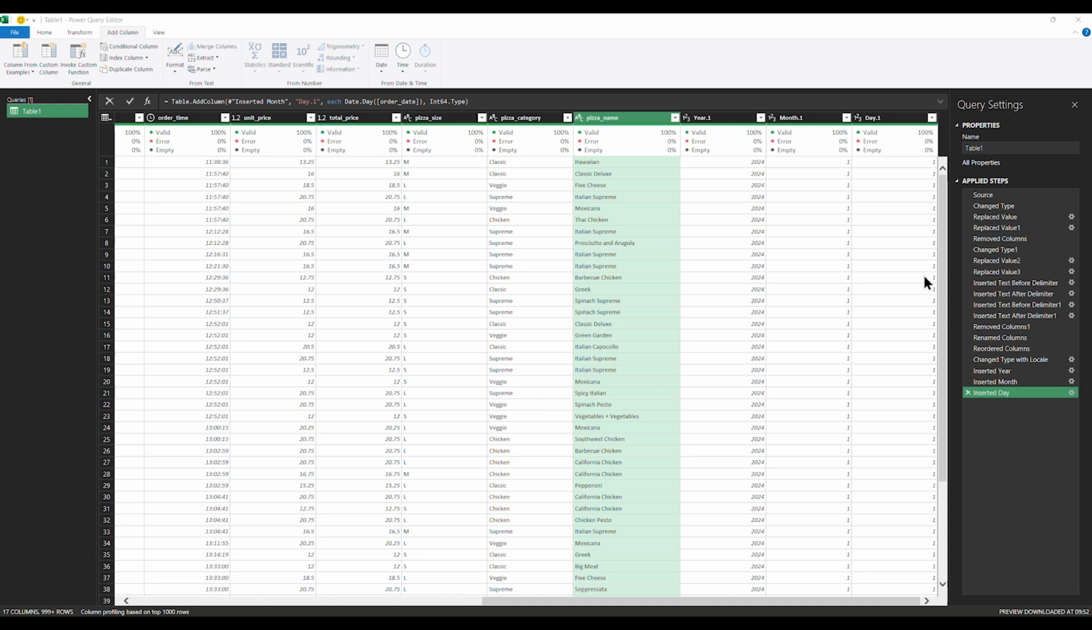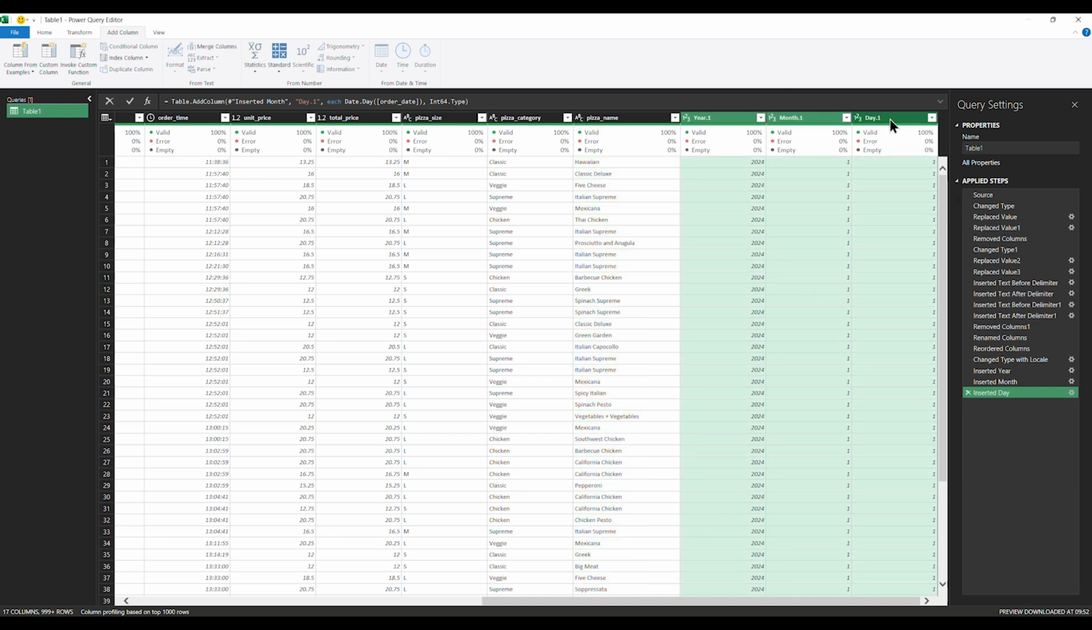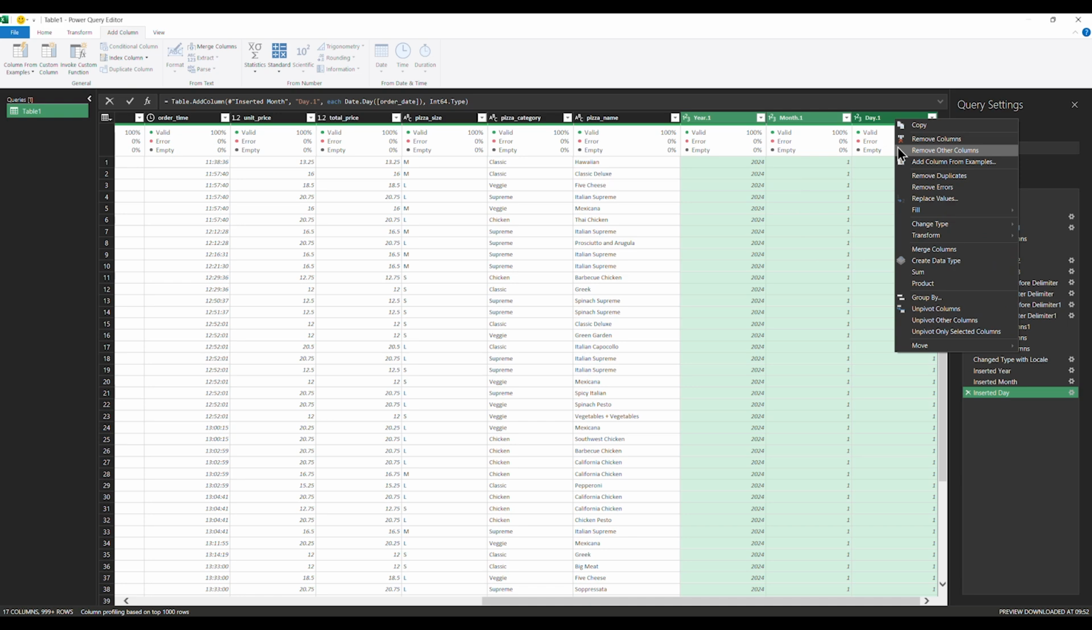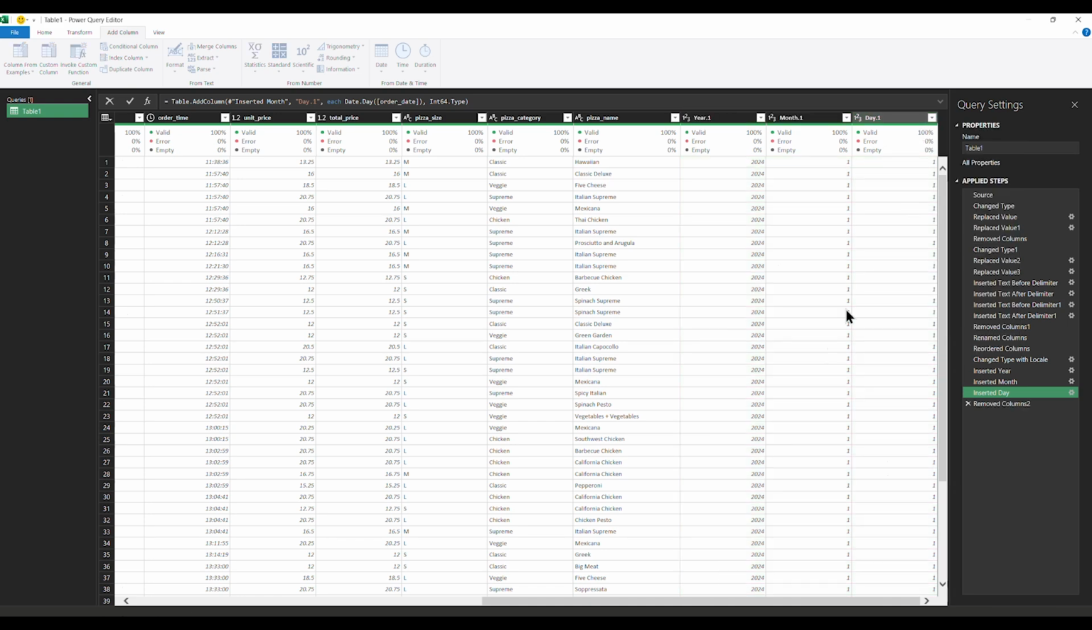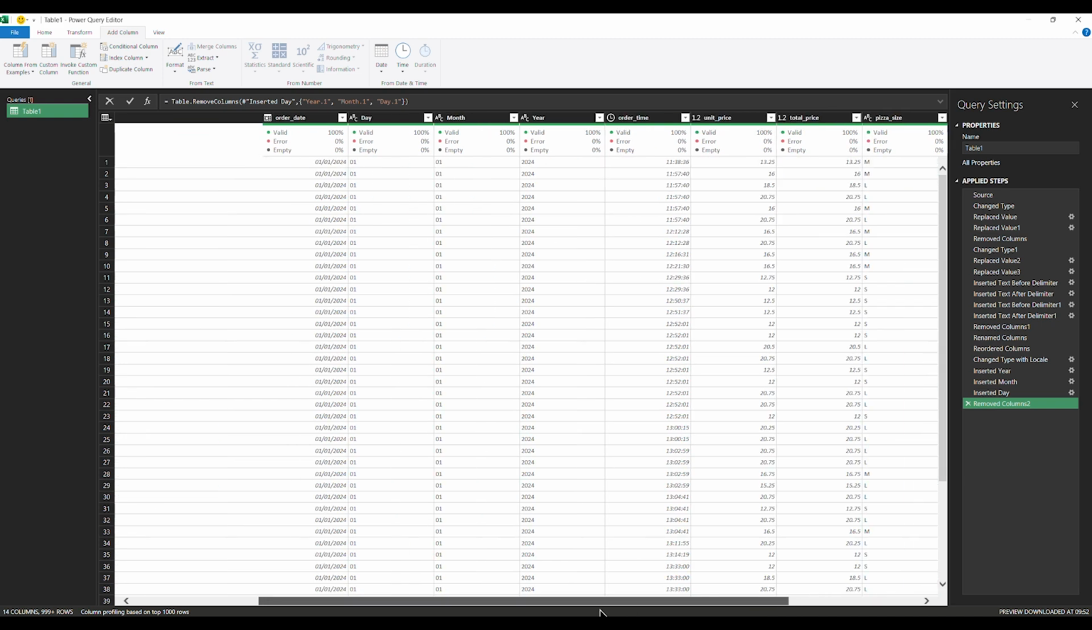Alright, so with that being done, now what I'm going to do is to remove this. I want to remove this. Yeah, so I'm going to remove this. I don't want this. Use the one that was extracted. So I'm simply going to remove these columns. But I'm just showing you that there are ways you can do this as well.